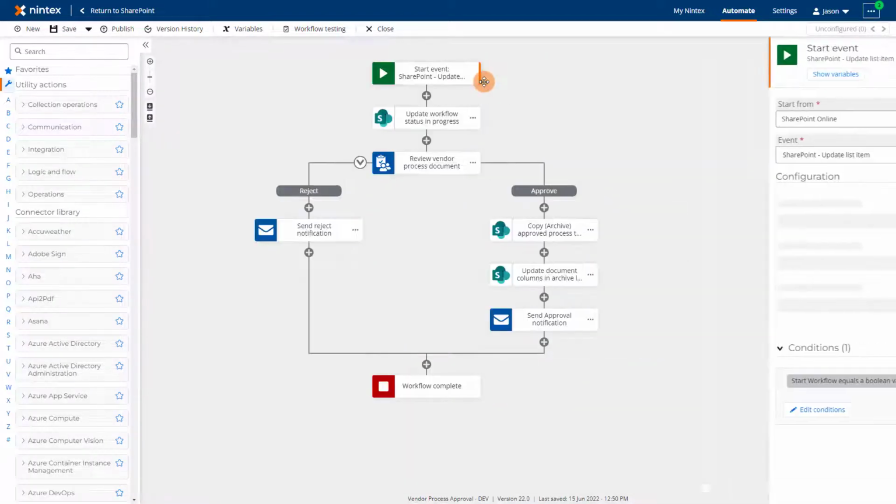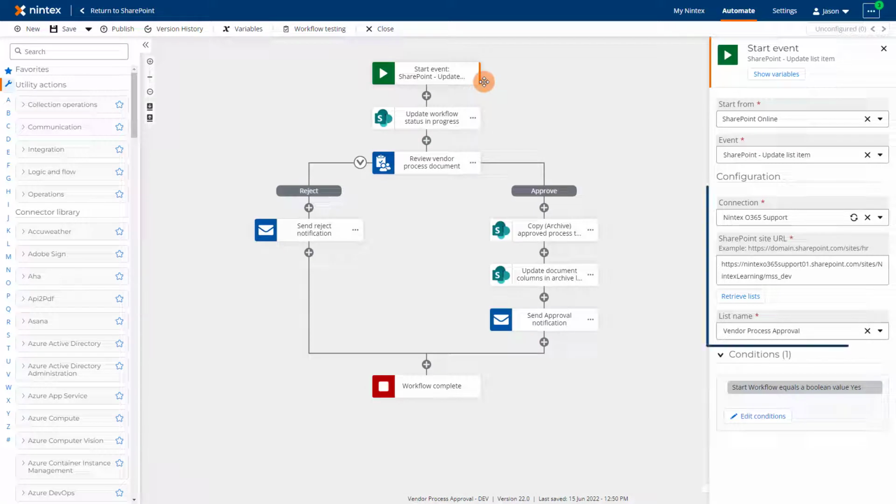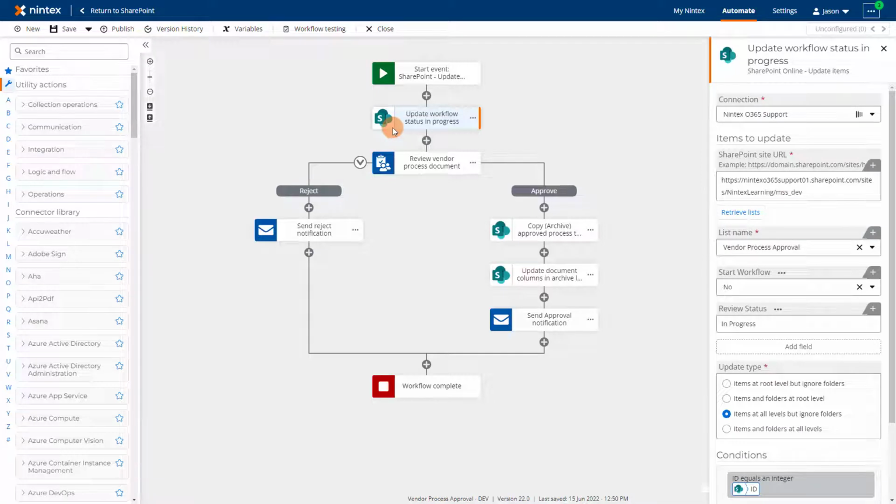The start event for a SharePoint online workflow is always going to have to point to the specific list or library the workflow is intended for, so we can leave the start event alone. The next action in this workflow uses the SharePoint Online Update Items action to update the Start Workflow and Review Status columns in the library.